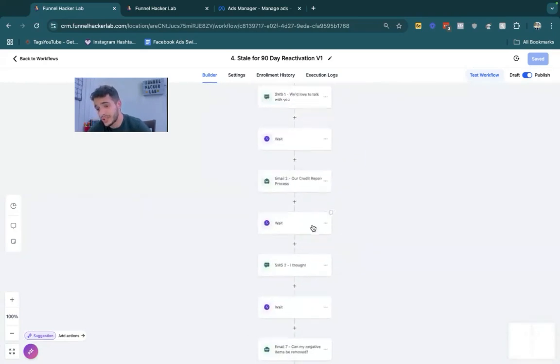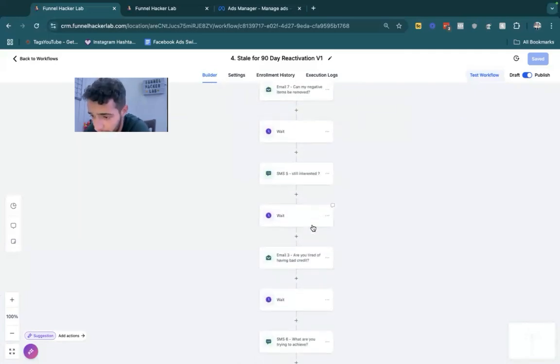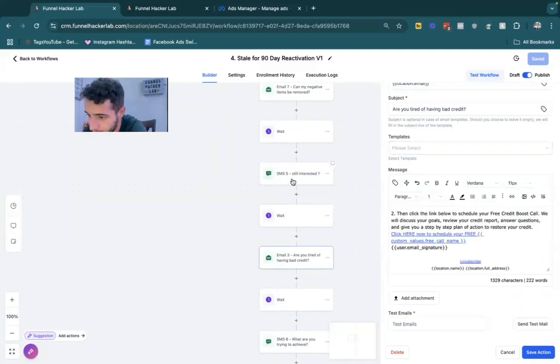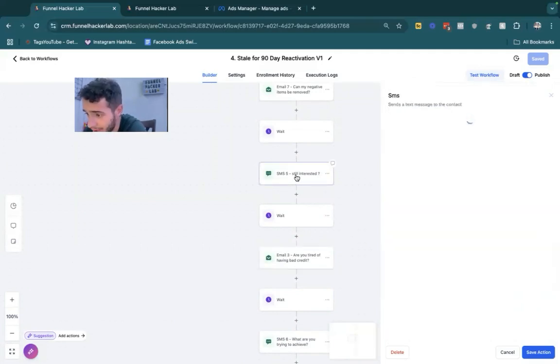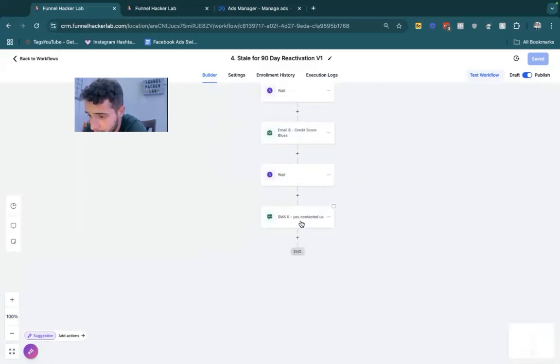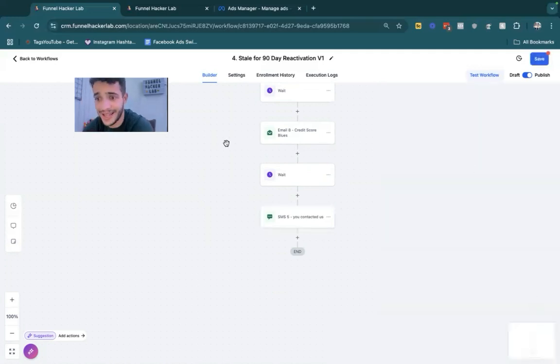And how this works is it shoots them out day after day, emails and text messages, talking to them about, hey, are you tired of having bad credit? Hey, schedule a call. Are you still interested in improving your credit scores? All to the very end: you requested a couple of weeks ago the credit boost program, but I haven't heard from you. Click here to schedule a credit analysis now. Boom. Very simple is that campaign.